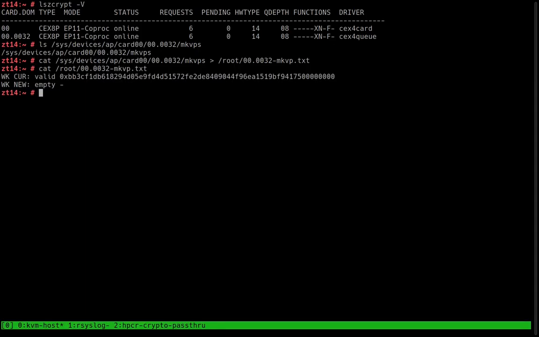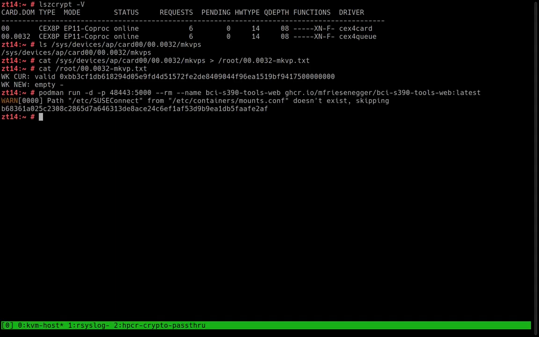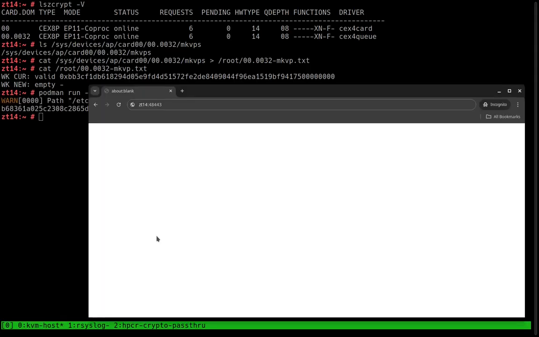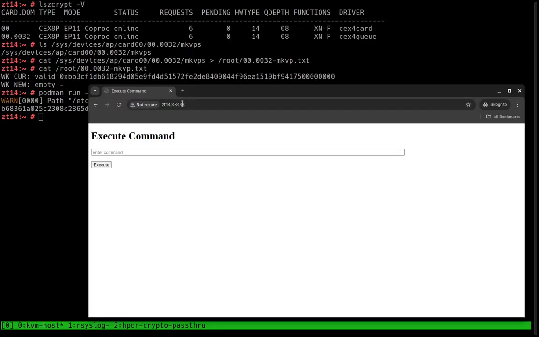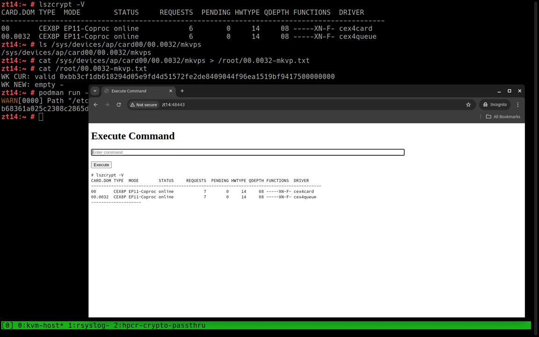Let's demonstrate the containerized application by starting it with Podman. At this time, the containerized application is not running in a VM or in a confidential computing environment. Executing the same commands as in the terminal confirms the application can see the crypto domain, card, and master key verification pattern that was shown in the terminal.